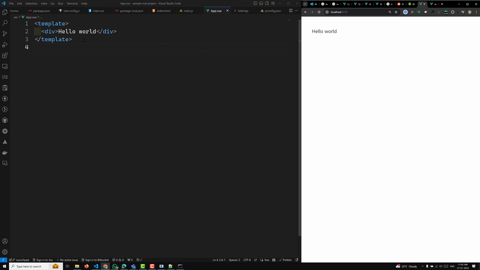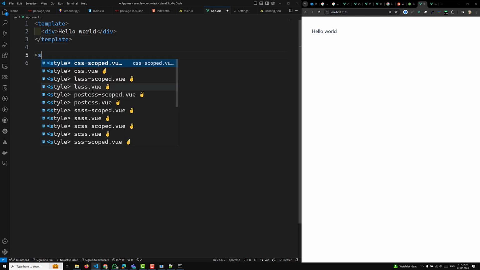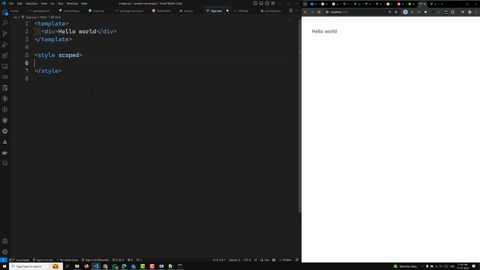If you want to write CSS, you need to write it in the style. Automatically you should keep it as scoped so that the CSS is applied only to this template and does not affect other components. For this div, I can write color of red, and you will see the red color has been applied. So whenever you want to write CSS, wrap it with a style, and whenever you want to write HTML, wrap it with a template.